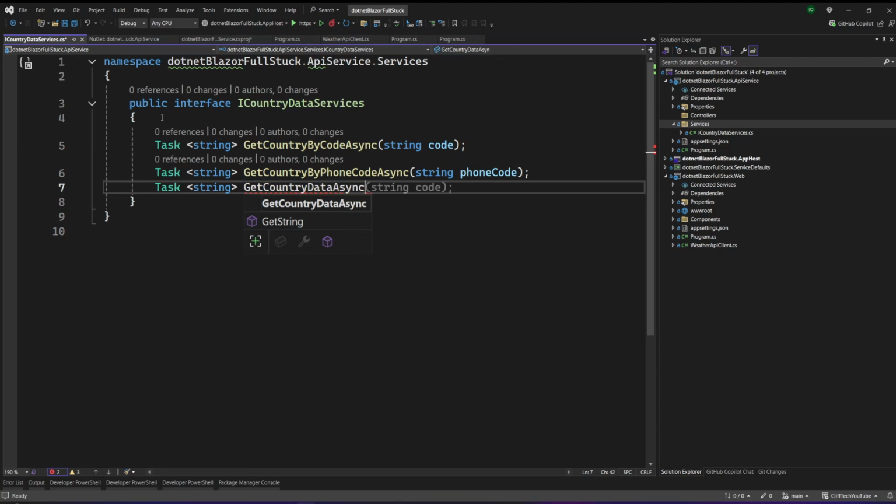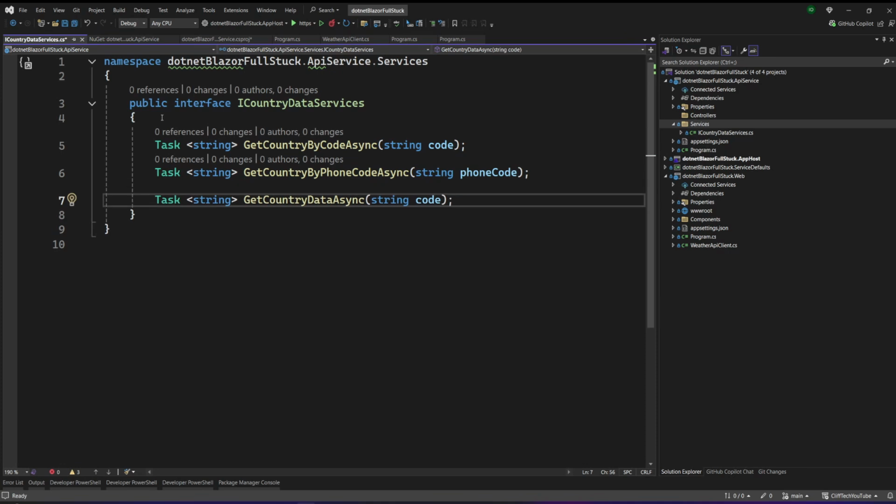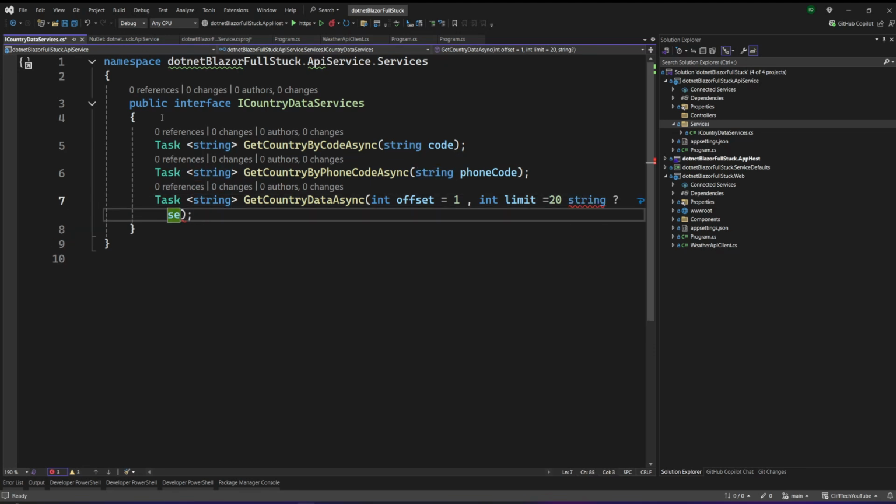So it comes in with the phone code and everything. This one, get country, is not going to take in only the phone code. As we always do in .NET, first of all we have an int offset here, and we're going to start from 1, then an int limit that we set to 20 here, and then a string search. So it means that you can also search for a country. So we're going to say search query.